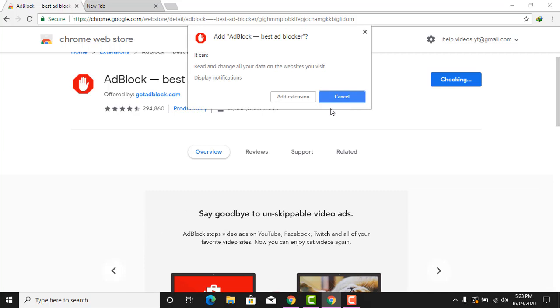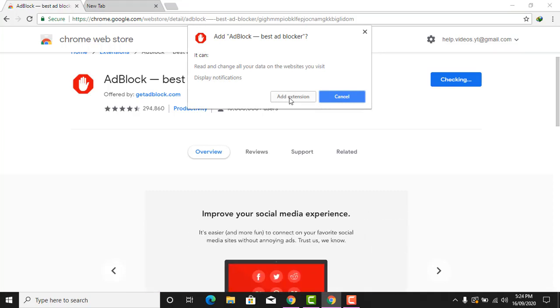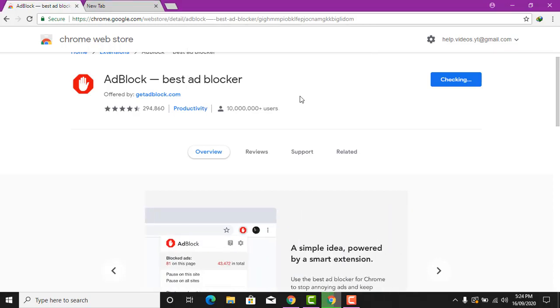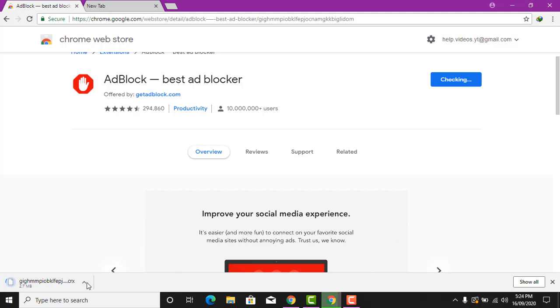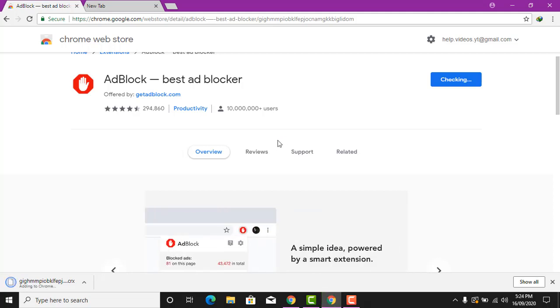After pressing, it shows a notification in which it asks for add extension and cancel. Press add extension. After pressing, it takes some time for the extension to download. Here you can see that your extension is being downloaded. Wait for some time. And here you can see the option of adding to Chrome.